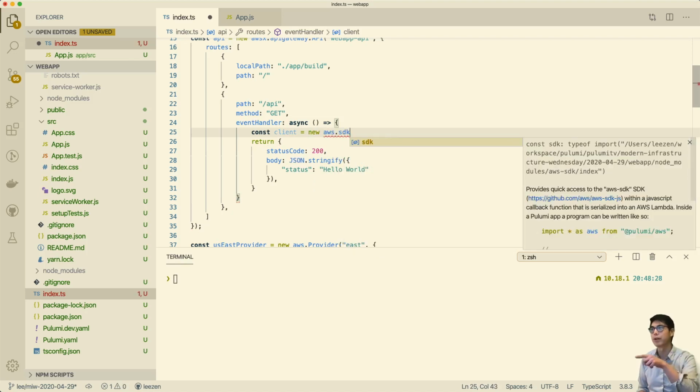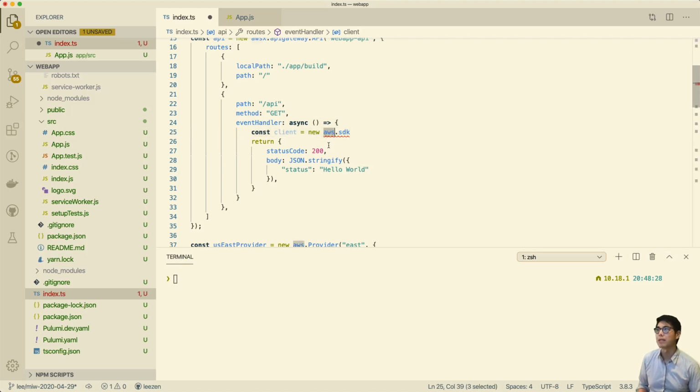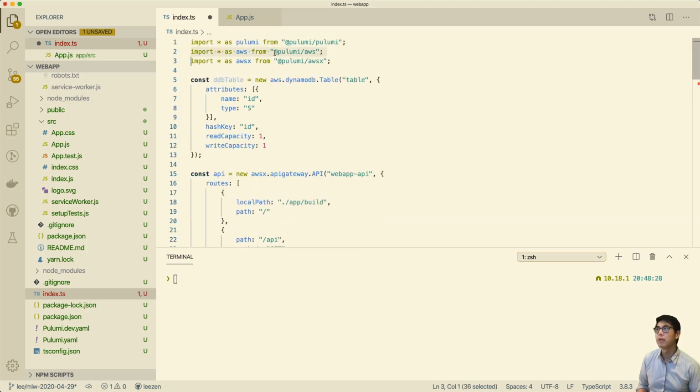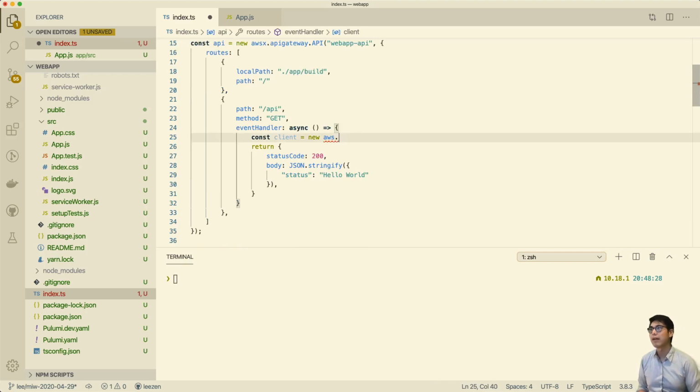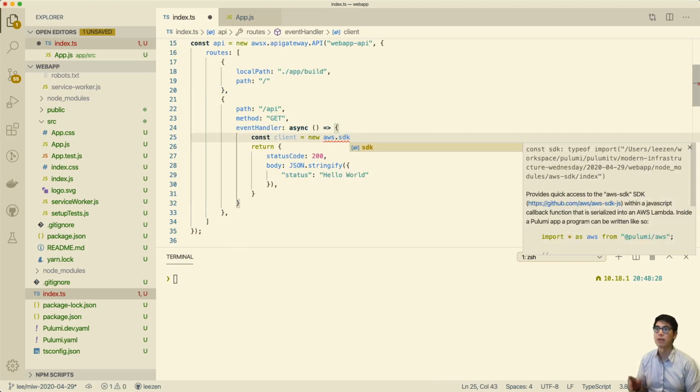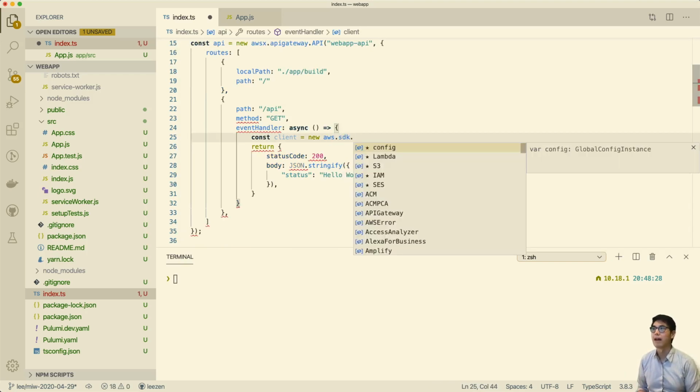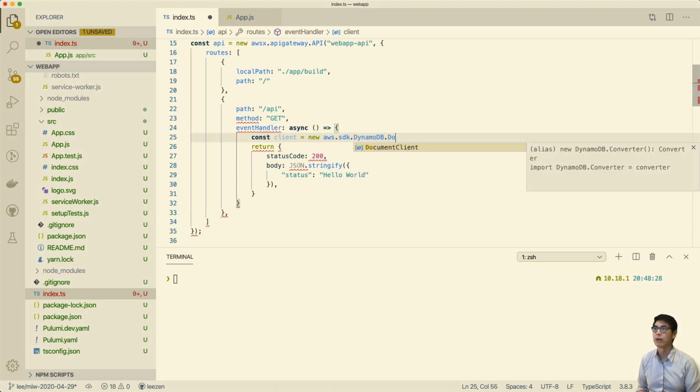So actually, one of the cool things about the way Pulumi works is you can see here, even though AWS here is actually the Pulumi provider, you can quickly alias into the SDK itself. So you can see here AWS SDK. And then I can actually just go ahead and new up my client here as well. So I can just do this.